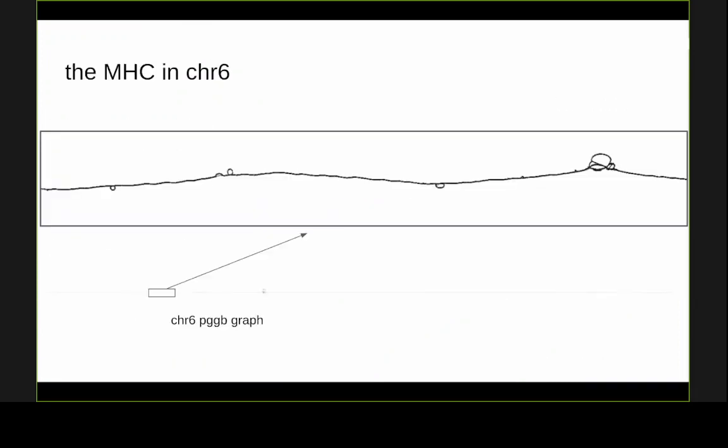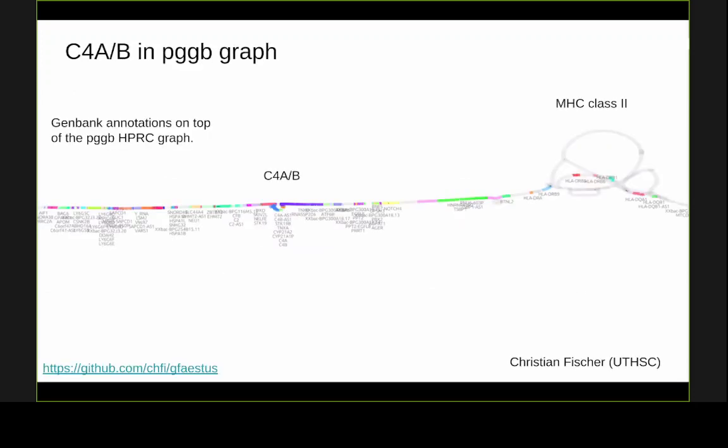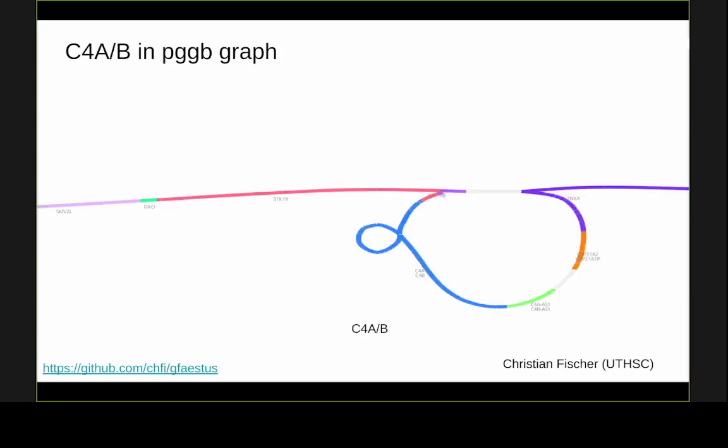This is the MHC. Again, I talked about the same locus before in detail. This is showing annotations on top of the graph. And again, showing the same locus that I showed with the Augie bits, for example.